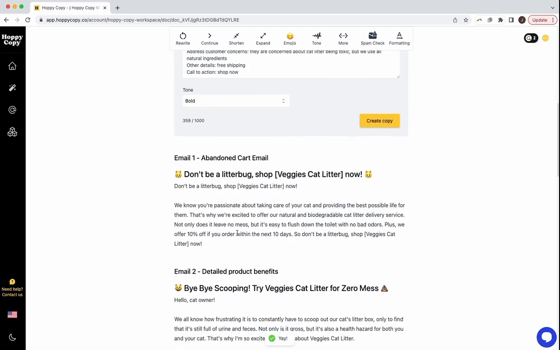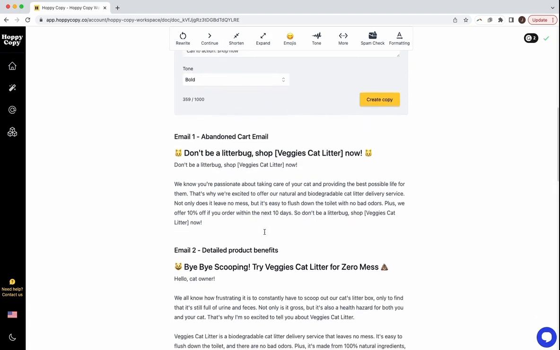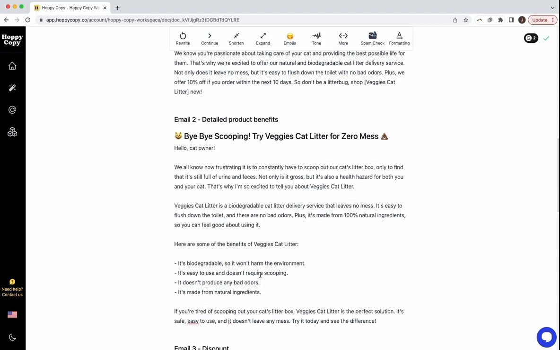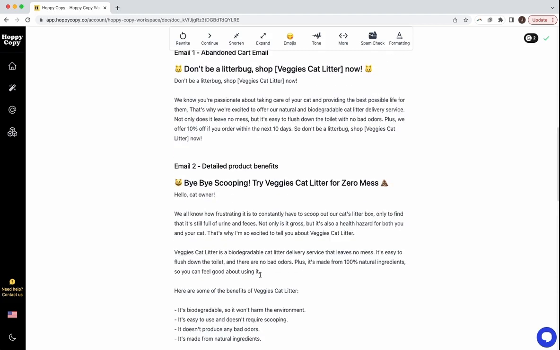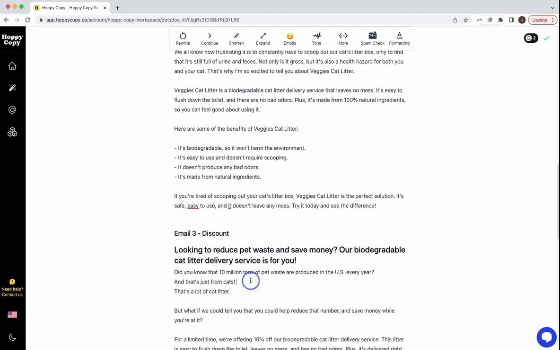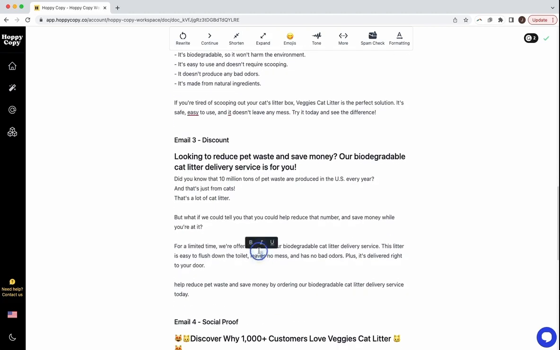So here is our email sequence. Email one is our standard abandoned cart email: Don't be a litter bug, shop Veggies cat litter right now. And then email two goes into the detailed product benefits. This will probably be sent the next day or a couple days after this first abandoned cart email goes out. And then email three, here we've mentioned the discount of 10% off. I would probably add that even right to the actual subject line here.